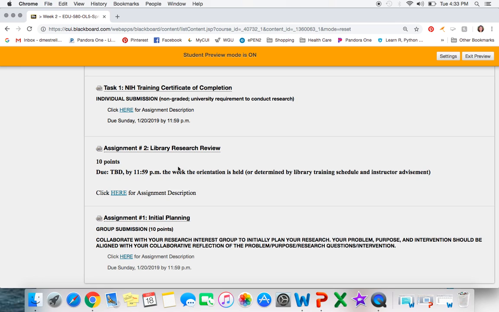Now, assignment number 2, which is the library research review, will be due at a date to be determined. Concordia Library will schedule the library session, and then assignment number 2 will be due the week of that session.